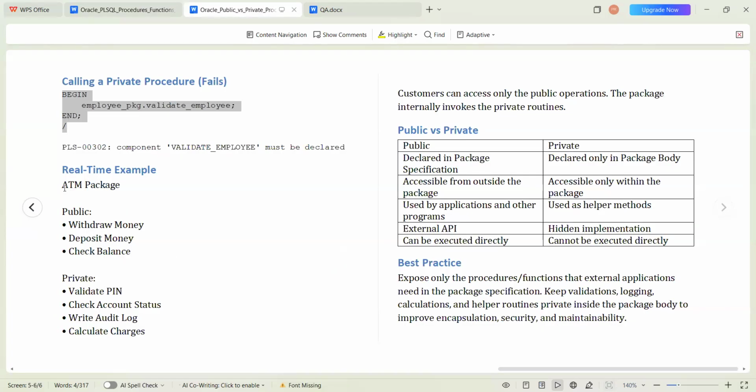For example, an ATM. If you see withdrawal, deposit, check balance, these are all given to the user. But validate PIN, check account status, audit log, calculate charges are not. The customer can access only public operations. Private ones they can't access. That's the way we can segregate public and private in the package.